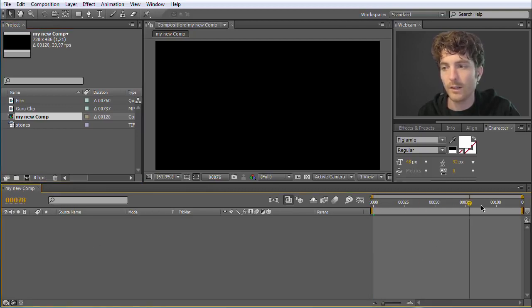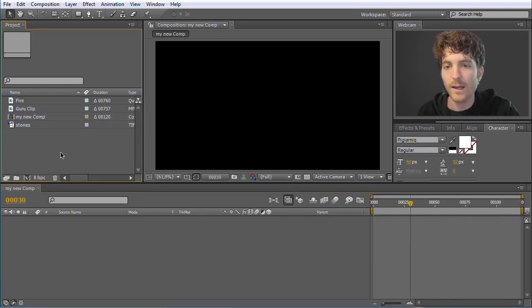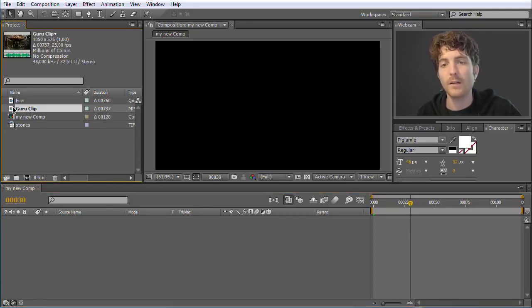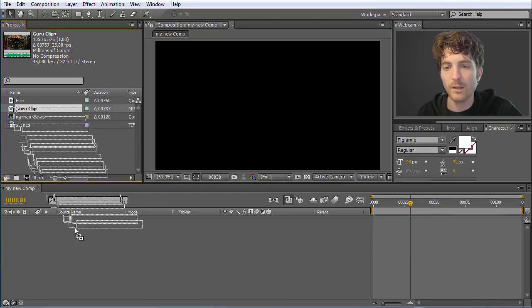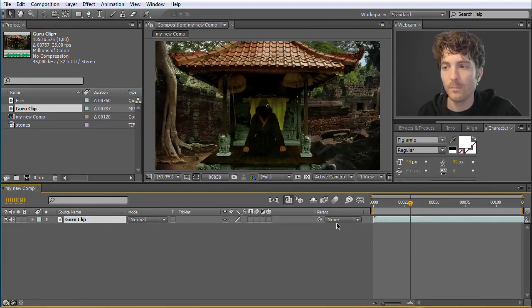These are exactly these frames of my composition, and now I can drag in here my clips. So for example, I can drag in here my Guru clip by keeping the mouse button down and moving it here. Yeah. And now you can see I've inserted the Guru clip into this timeline here.